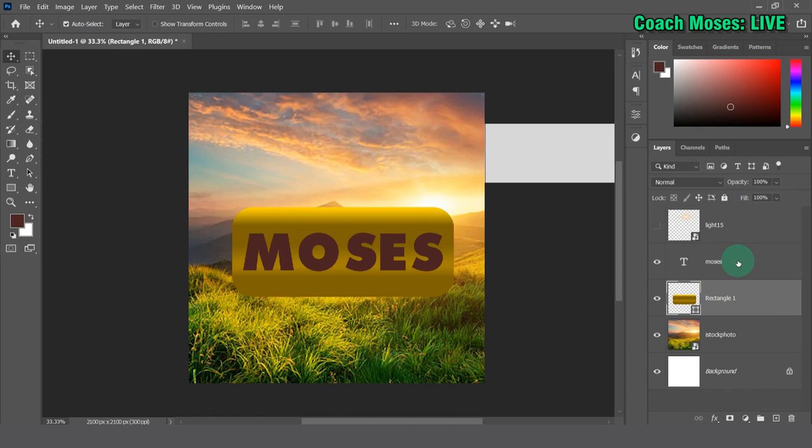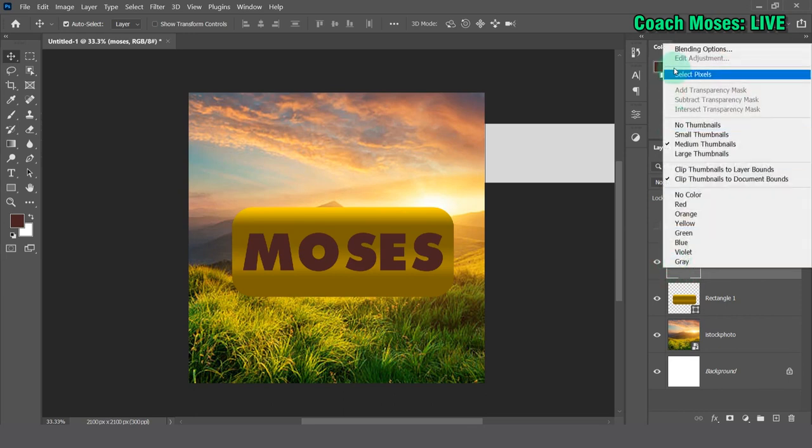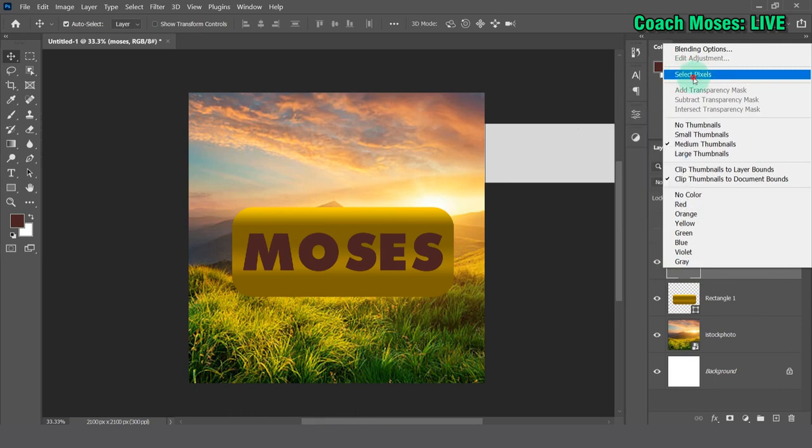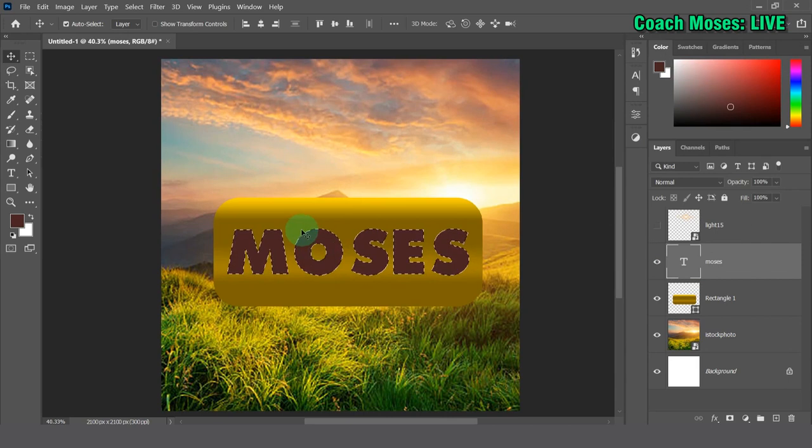So now select the test layer here and then come to this area on the thumbnail, right click on it and then select this one, select pixel, click on it and it will select the pixel. You can see it is highlighted now. So after doing this, this is what I need. That pixel is what I need to create the knockout effect.